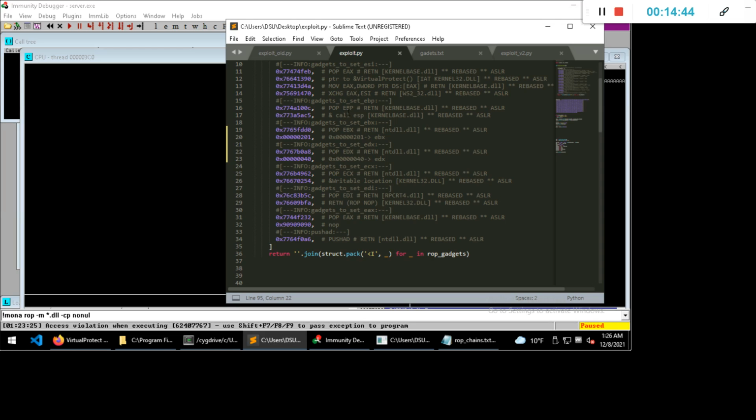And then we have the call to ESP. We're going to put that into EBP. And then the 201 and 40, we're going to put that into EBX and EDX respectively. And then that pointer to the writable address, we're going to put into ECX. And then in EDI, we have an address to return. And this is because the EDI register won't be used.